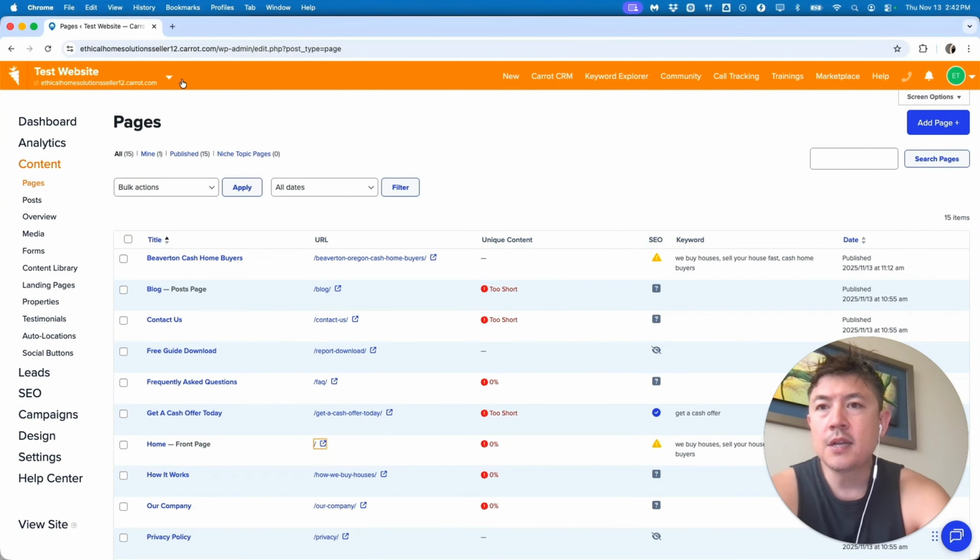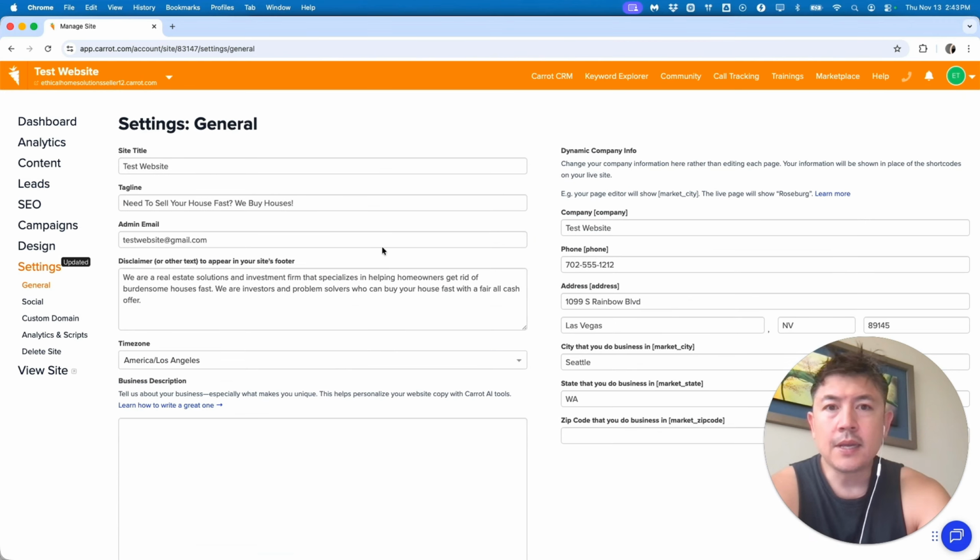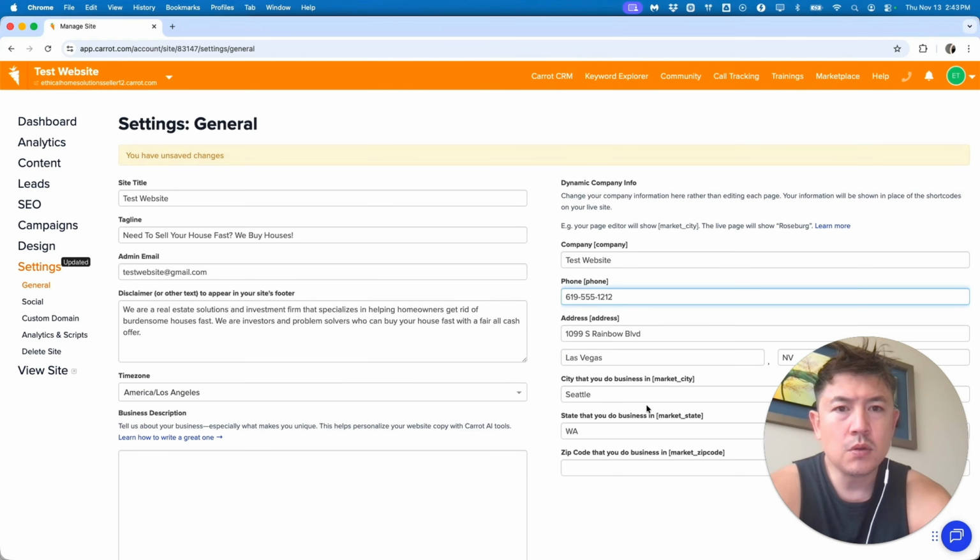So here on the top left, make sure you're working in your correct Carrot website. Once you've chosen the website like I have, here on the left, you're going to click on settings. Okay, so here are the settings for this website. So here is the short code phone number that's used throughout the website. So anytime this short code right here, phone, appears on your website, this phone number is going to show up. So if we want to change this, let's say we're no longer working in Las Vegas. Let's say we're working in San Diego. So we'll update that to 619 and then scroll down and then click on save.